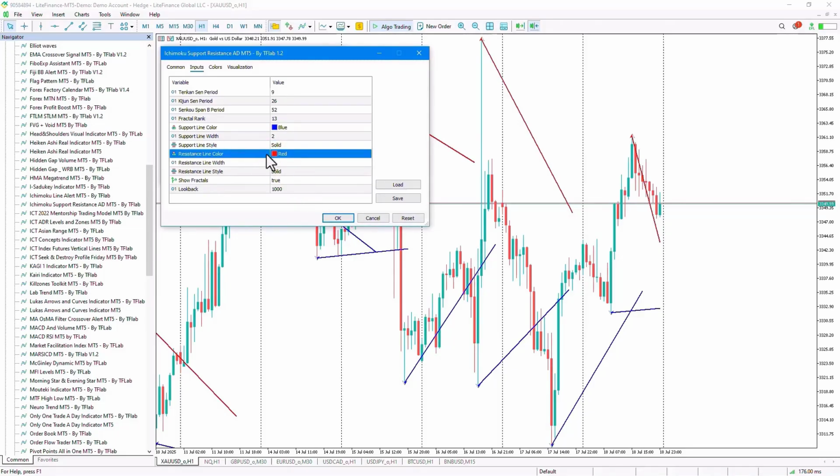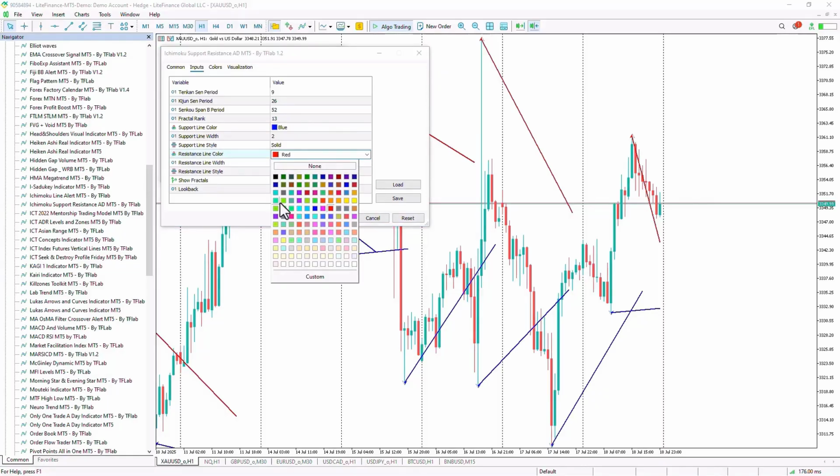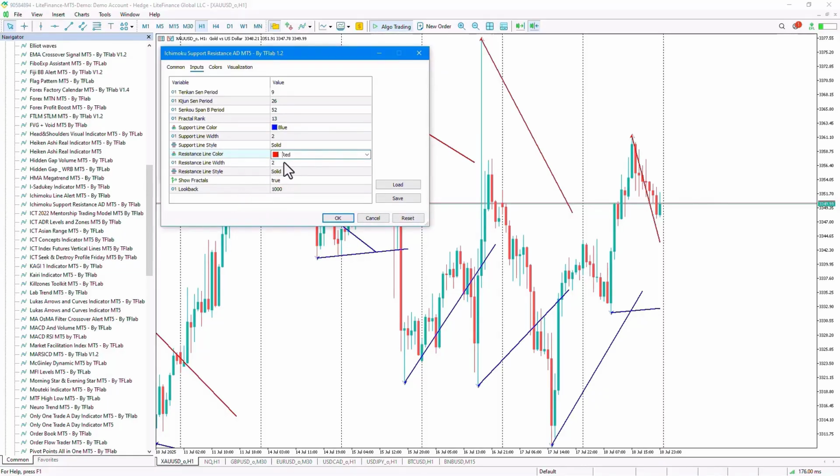In the next input, we have the option to set the color of the resistance levels, which we can change to any color we like, and we can adjust the thickness of these lines from 1 to 5. We can choose the drawing style of these lines.